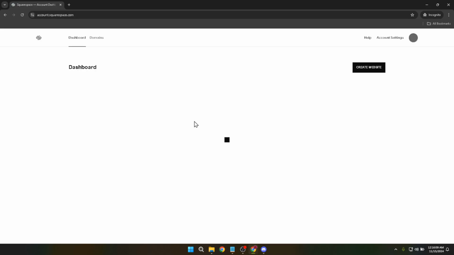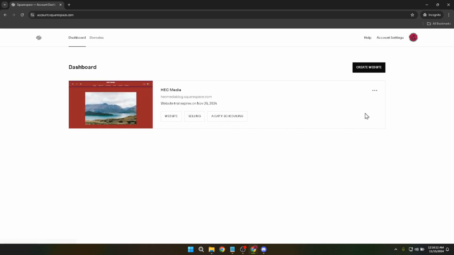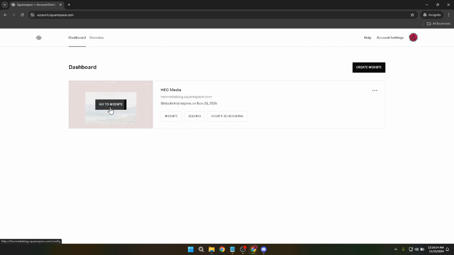After you're logged in, you'll be greeted by the main dashboard of Squarespace. This is where you can manage and edit your website. To proceed, head to your website by clicking on its name or the corresponding edit icon. If you manage multiple sites, make sure you select the correct one. Next, we're diving into the settings to activate the review section.